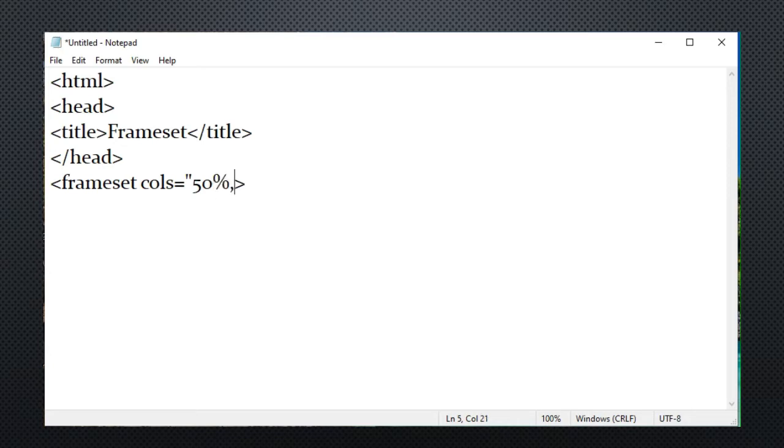Values of these columns will depend on the number of files that we want to display here. So right now we are using only two files. So we are giving two values in columns separated by comma. So actually we need to give only one value. So here we are giving 50%, and in place of second value, we are using asterisk sign. That means value for second column will be calculated automatically here as a remaining part of the screen.